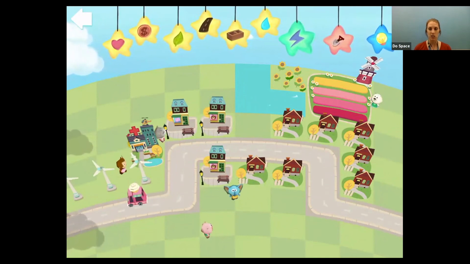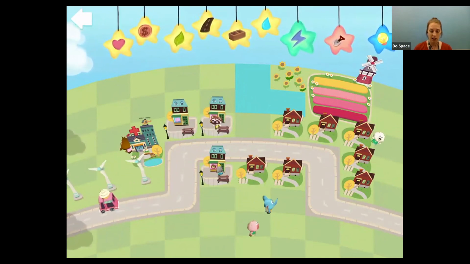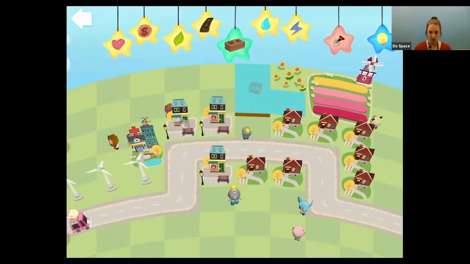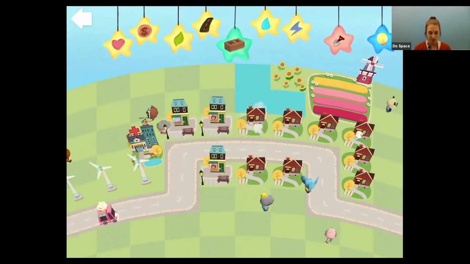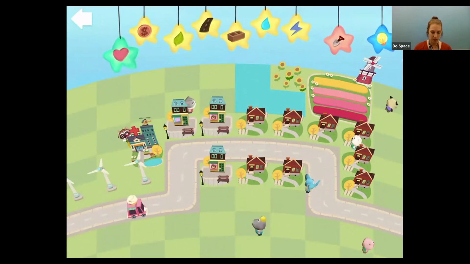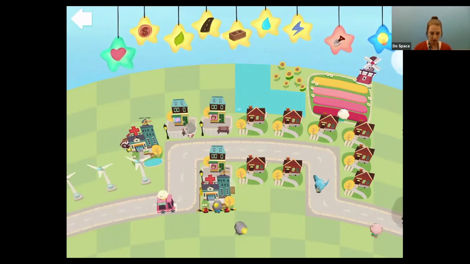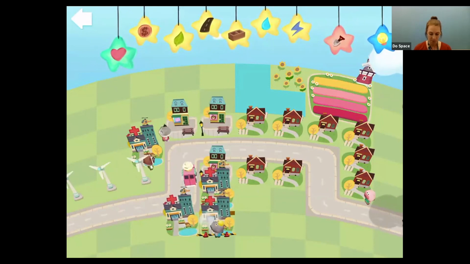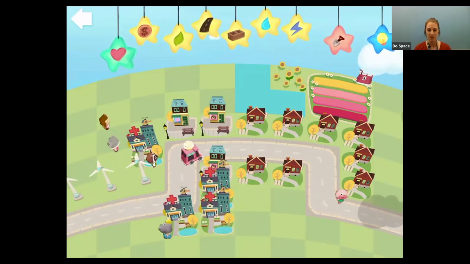What else do we need to do? I think we might need another little house. Do we need another house right here? I think we might need another little house right there. Let's see what else. So we have another hospital. Yeah, we have a lot of hospitals. Do you think our town has that many hospitals?